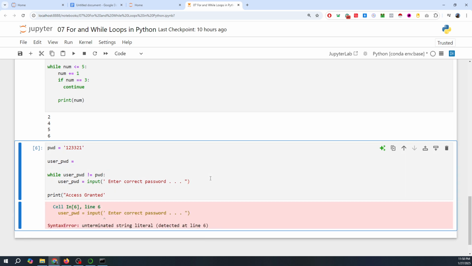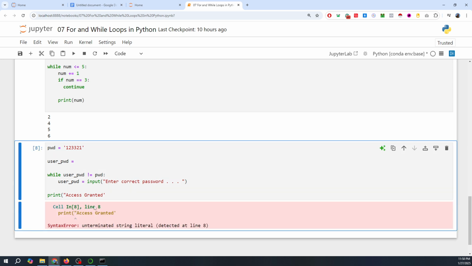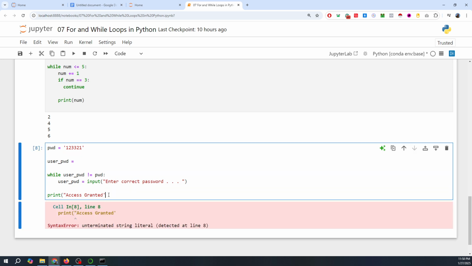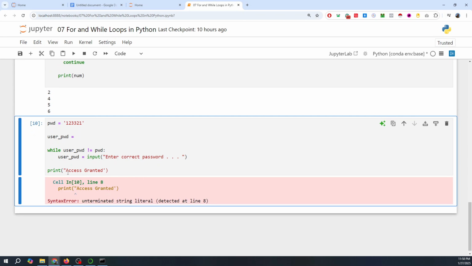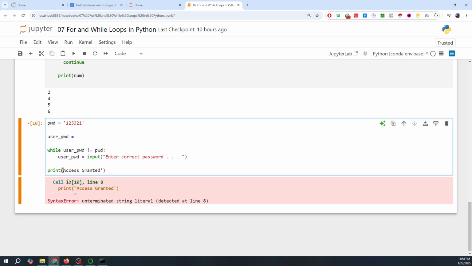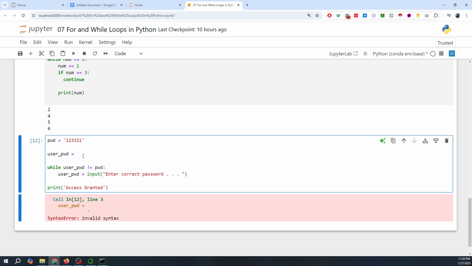So let's try it. Okay, what's here? Enter input, enter, what is wrong? Okay, double quote. Oh no, what is here? Okay, I haven't closed the quote. Okay, password initialized.